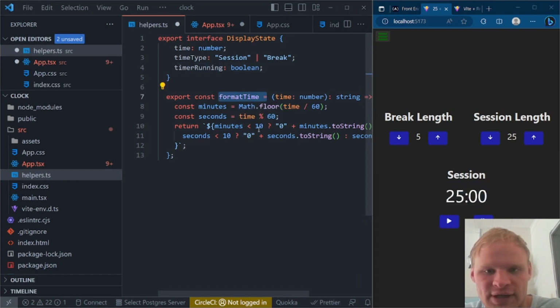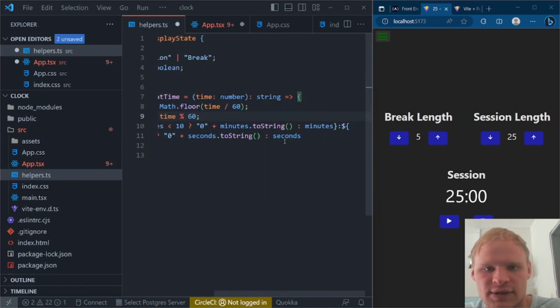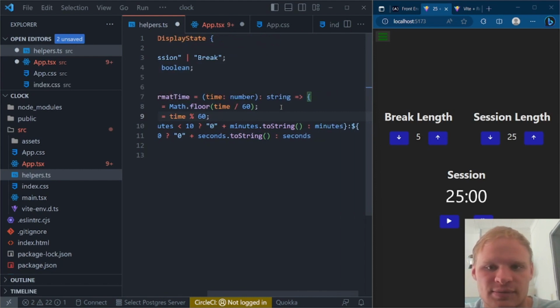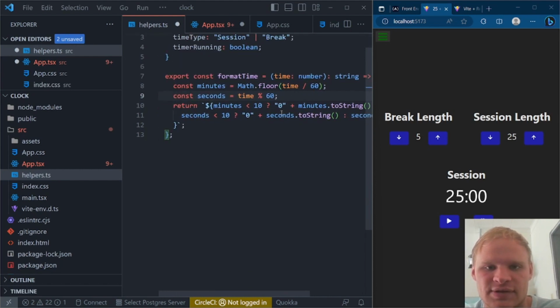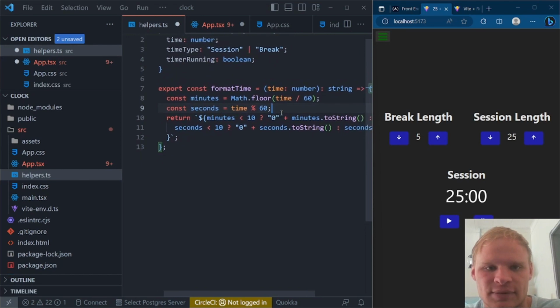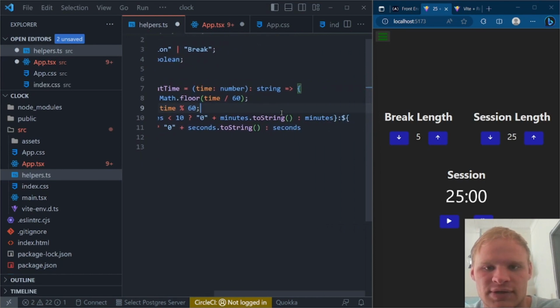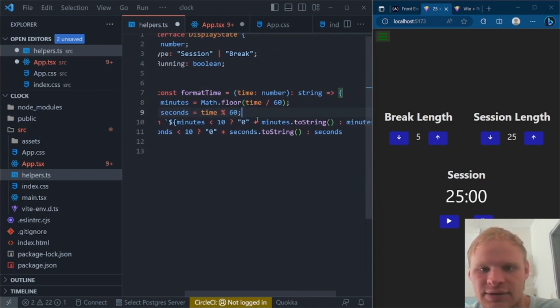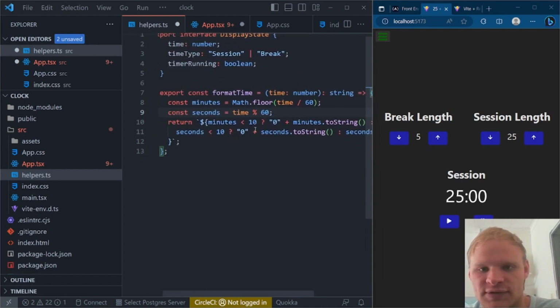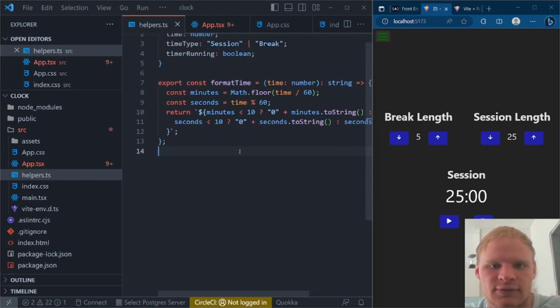And then we have formatTime, which will actually format this time into 25:00. And that looks like this. For the format time string, we get Math.floor of time divided by 60. The seconds is time modulus 60. And we return minutes, and we put a 0 in front if it's less than 10. And same with seconds, we put a 0 in front if it's less than 10. So not terribly complicated, but it can be if you have no idea what you're doing.